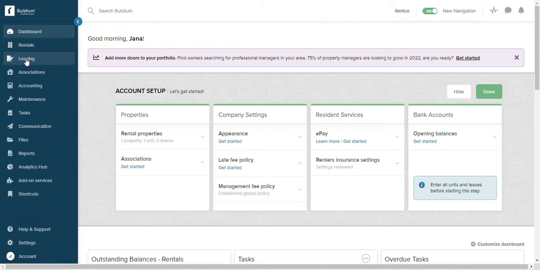Everything connected with leasing, tenant screening and writing a lease, renewing a lease is going to be under leasing. So the first thing you want to do is click on listing.